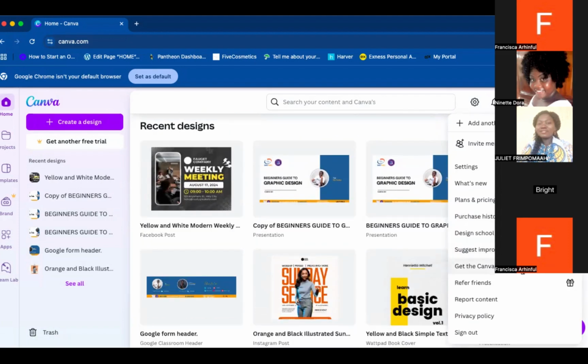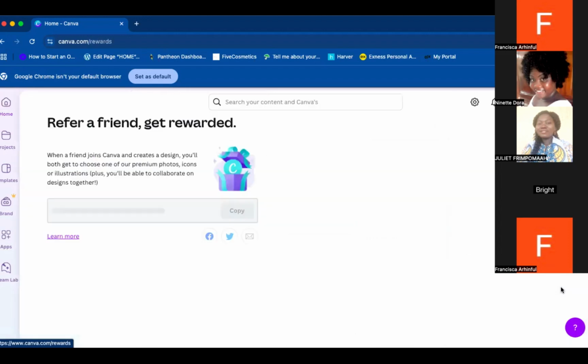Then we have Get Canva apps, refer friends. So you can share your link, your account link or your invite link to other people to join Canva, right? And then they have some gifts that you can receive if people buy a premium account, or if they pay for the pro account, you see some commission on that. So if you click on that, you can come here and copy your referral link here.